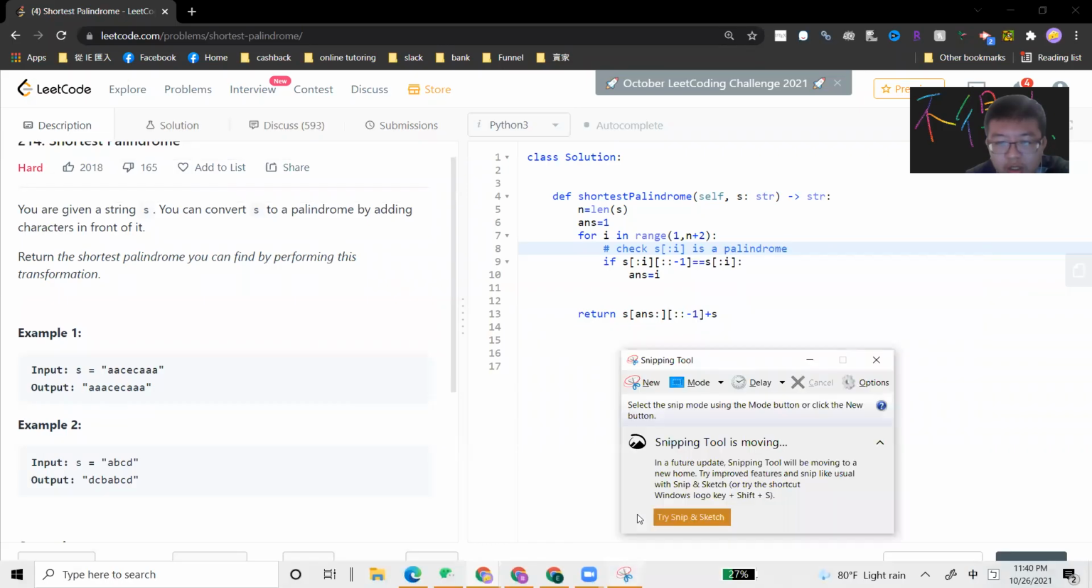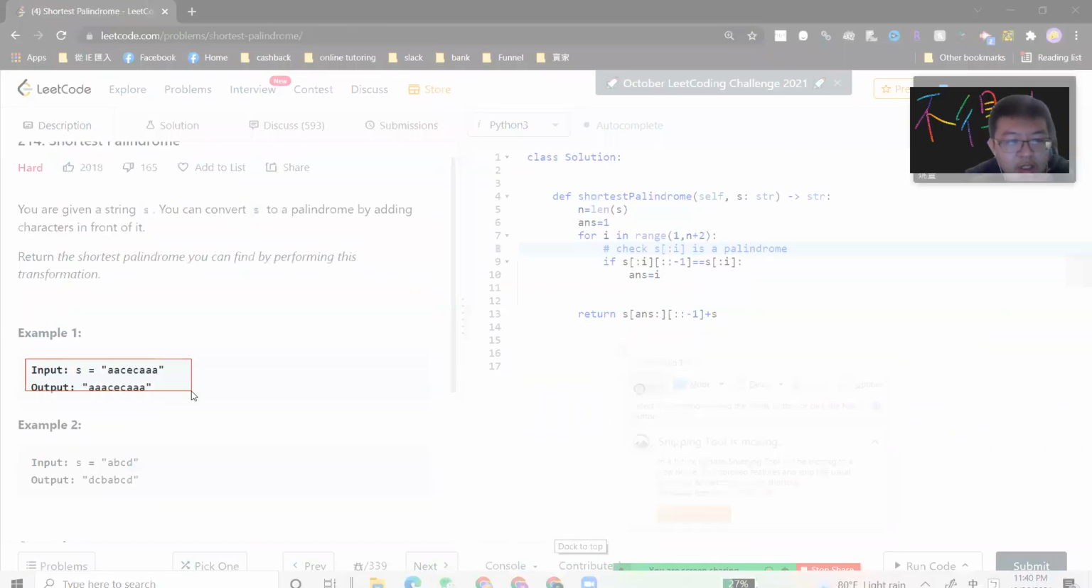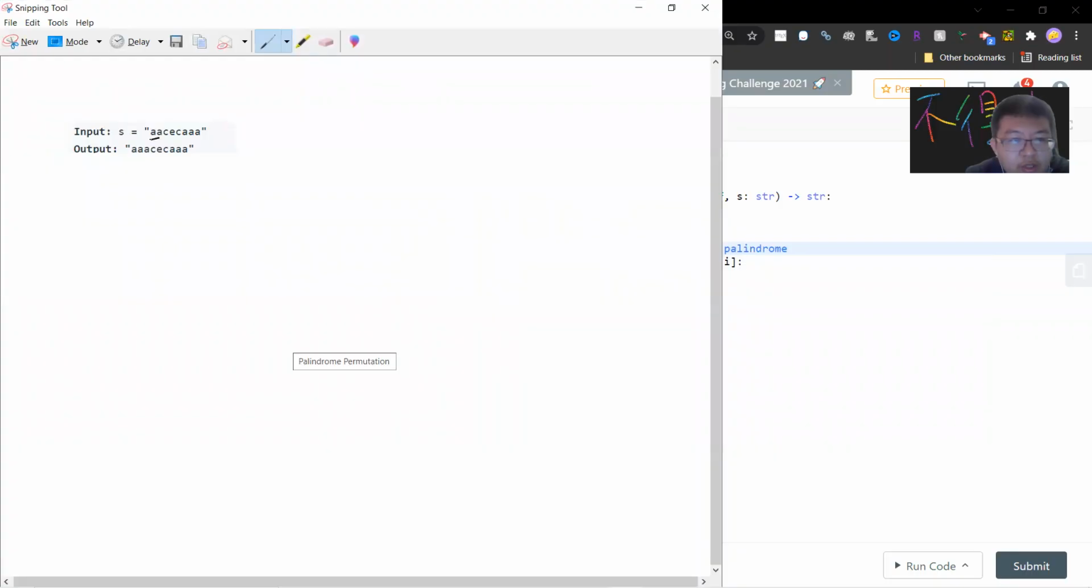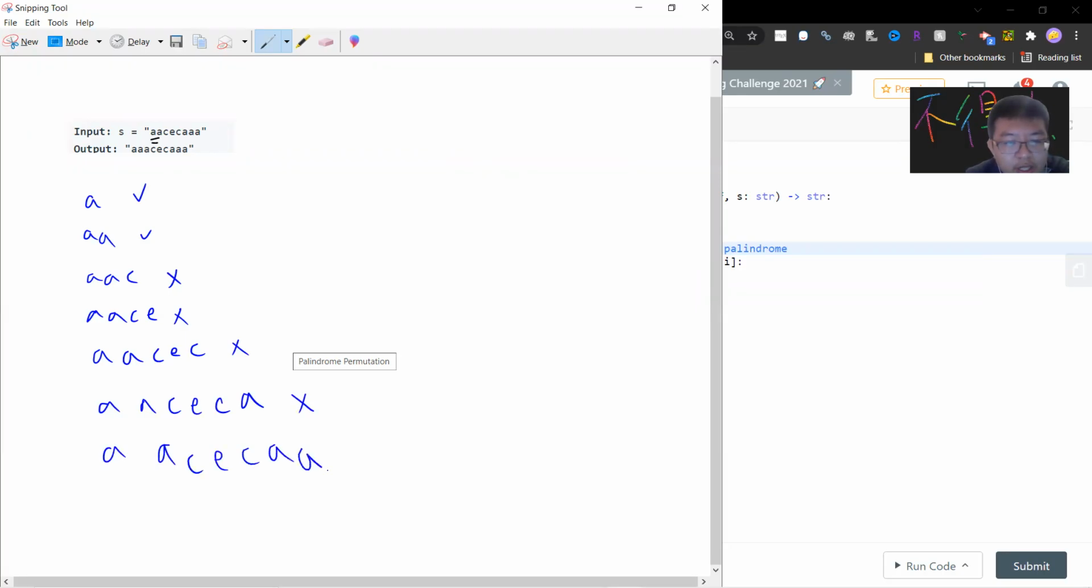So the key idea is that you start from the beginning of S, and then you go to the right and find the largest palindrome prefix. For example, starting from A, you check AA, that is a palindrome, AAC is not a palindrome, AACE is not, AACEC is not, AACECA is not, but AACECAA is a palindrome. So this is the longest palindrome prefix.